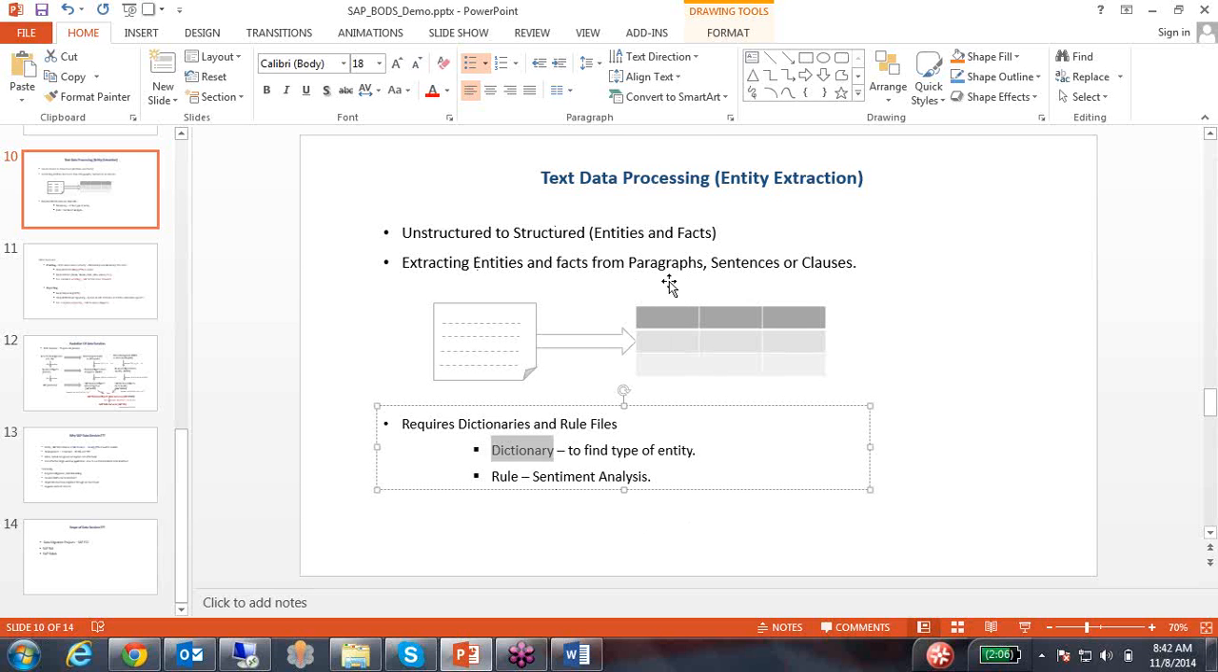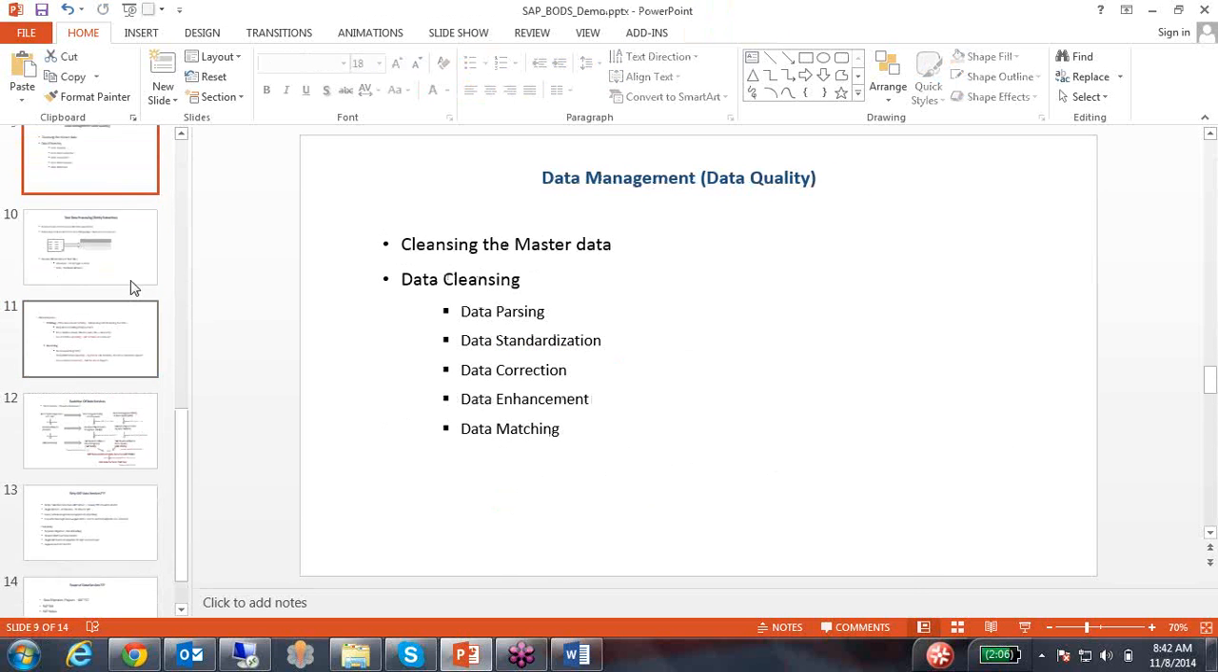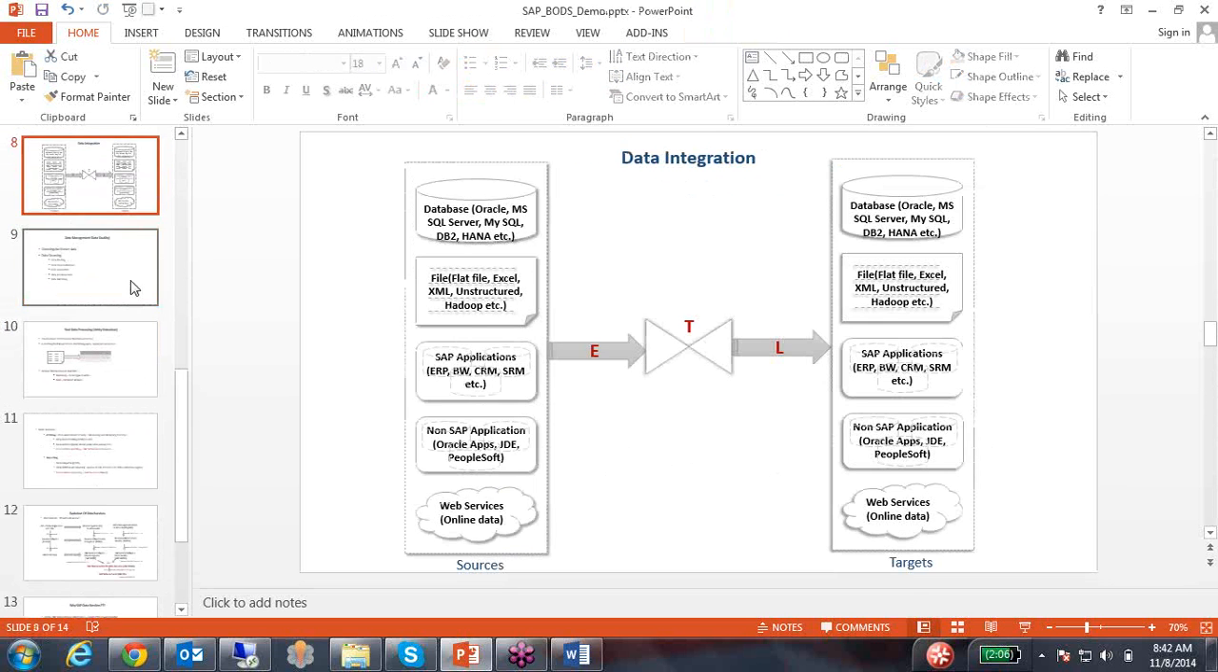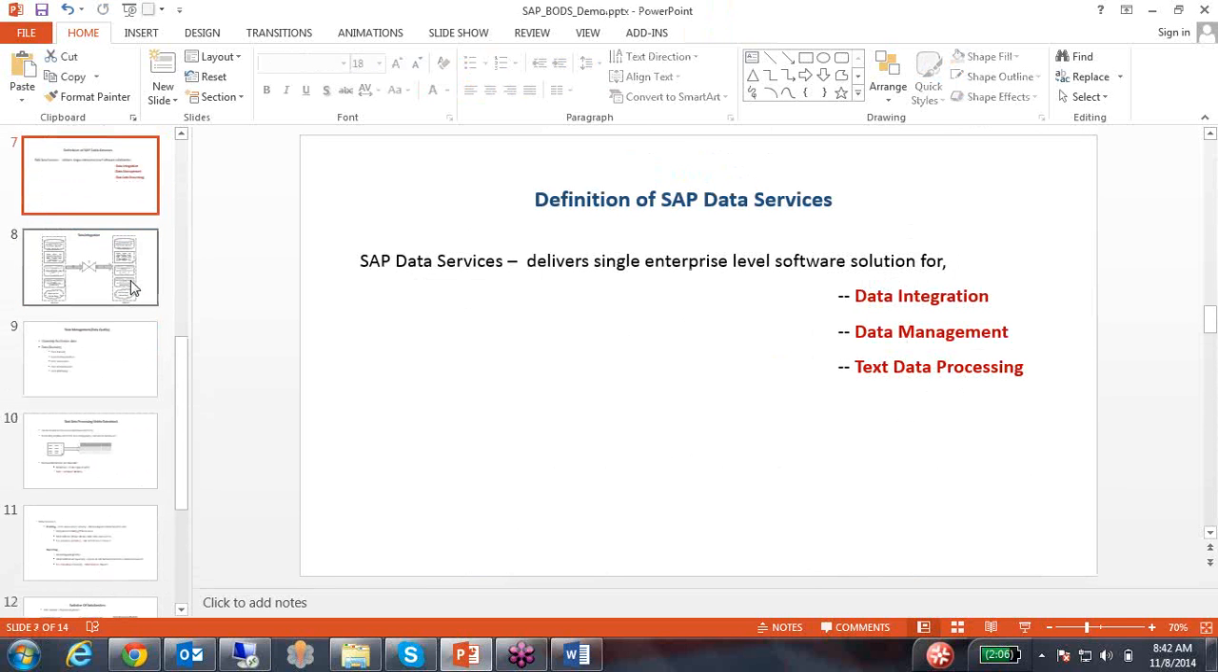So text data processing is simply converting unstructured data to structured data. From this you are clear, right? What is SAP Data Services? It is a data integration software, data management software, and text data processing software. It can perform ETL, it can perform data quality, and it can also perform entity extraction.